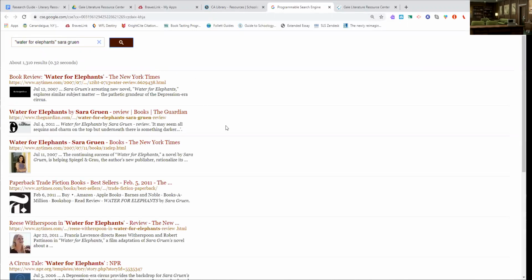And I'm going to use the same example I used before, Water for Elephants. And I will go ahead and add Sara's name just to help narrow it a little bit. Sara Gruen. You see that I put Water for Elephants in quotations. That essentially forces it to search for that phrase rather than just those individual keywords. Let's search and see what we find. And there we go.